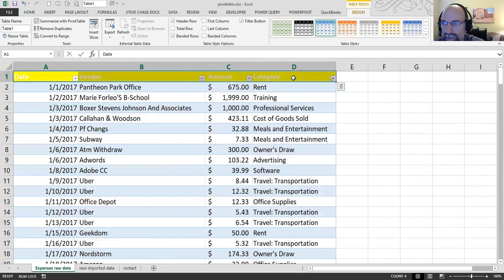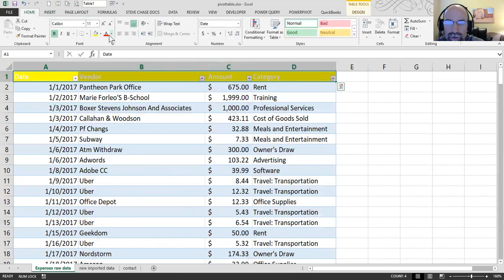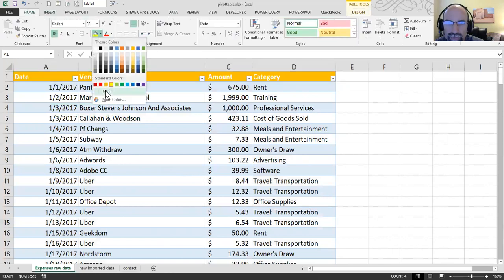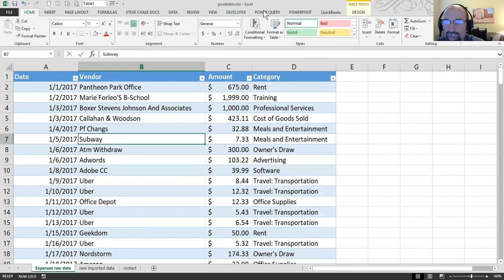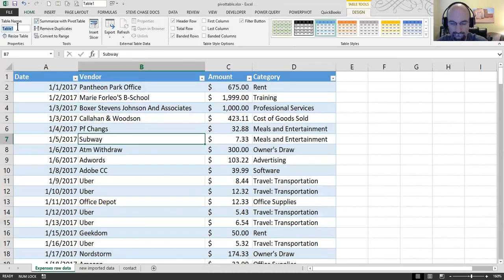I'm just going to change the formatting of that real quick here. Clear out that yellow I had before. I'll name the table. From Table 1, we can just call it Transactions 2017. And now we're in business to create our first pivot table of this lesson.